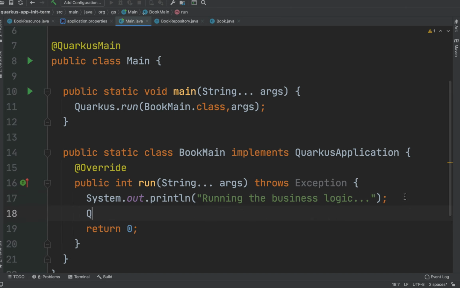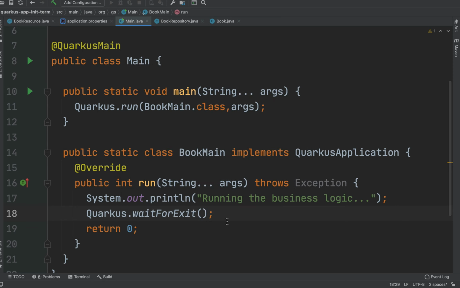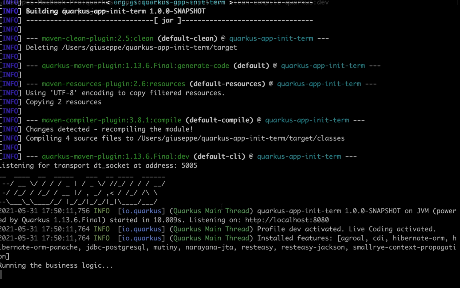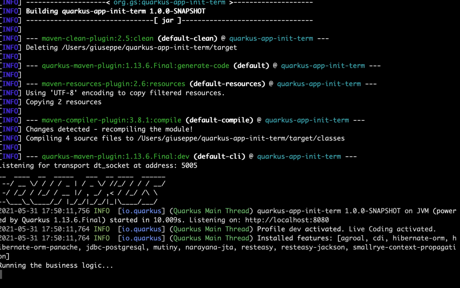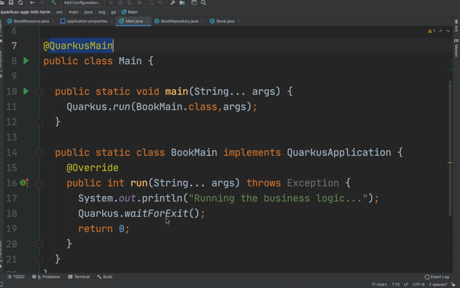And of course, you need also to type quarkus.waitForExit. Let's go inside the terminal. Again, let's run our project in development mode. Very good, and here you can see the message is not anymore before the Quarkus banner, but exactly after. So it's the first thing that your application can do when you run the project.